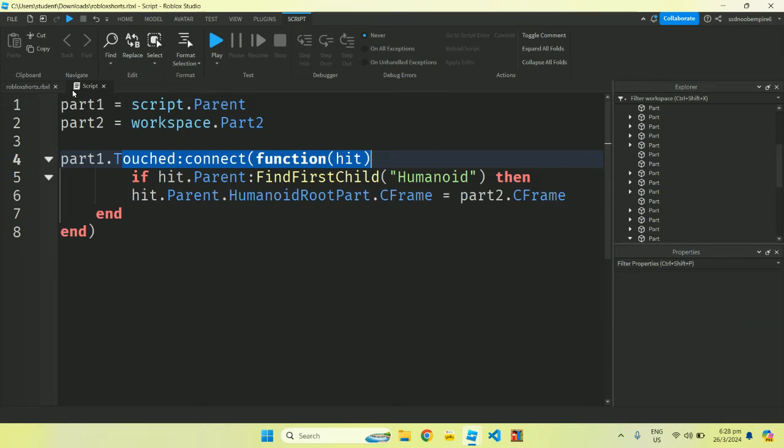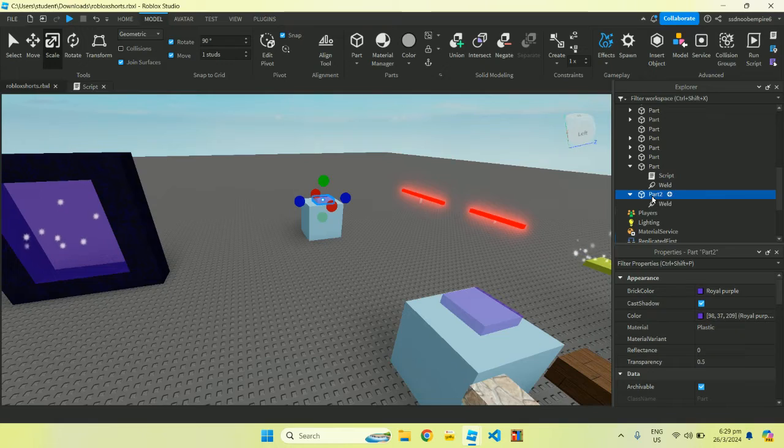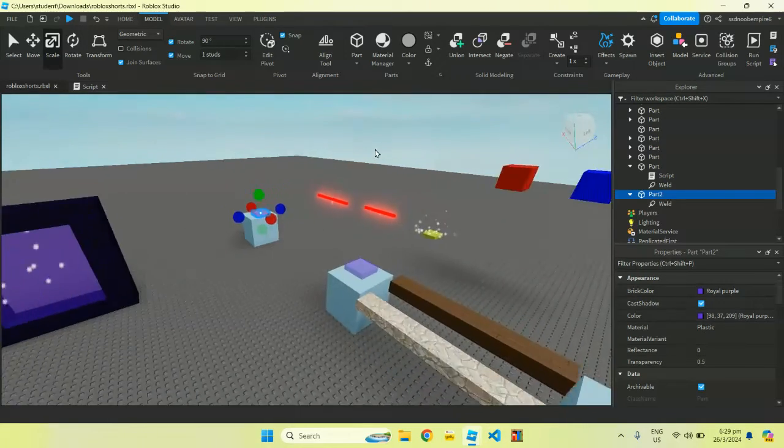Over here is the script. Again, the way it works is whenever I touch the block, if it's a humanoid, meaning a person or a player, what is it going to do? It's going to teleport my CFrame, which is also known as my coordinate frame or my position. It's going to teleport the person's position to part 2's position, right? So we have to know what part 2 is. Once again, part 2 is the name of the other part, which is over here. As you can see, this is part 2. It's going to teleport me to part 2's position.